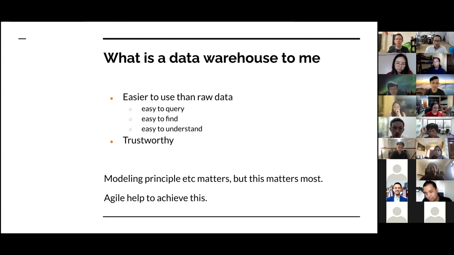That's it. So if it's still harder to query than your raw data, then I think you've done the data warehouse for no avail. And it needs to be easy to find and easy to understand where to look for your data, etc. And it needs to be trustworthy. That's very important, because if you create something and in the end analytics and data science don't want to use it, then it's just meaningless, right?